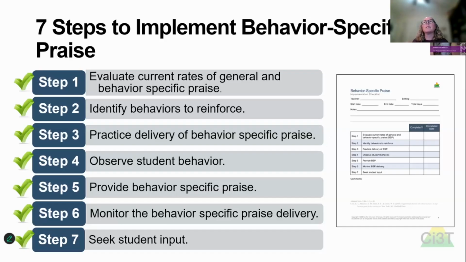Then we're going to observe our students so that we can then in step 5 provide the behavior-specific praise in response to their behavior. Then we're going to monitor behavior-specific praise delivery. So in step 1, we talked about our current rates. In step 6, we're going to really look at when we go to implement, have we shifted those rates or maintained those rates? And then step 7, seeking student input. And on the far right of your screen, you will see an implementation checklist. So this is just one more resource you can use when you are looking to implement behavior-specific praise as a new strategy.